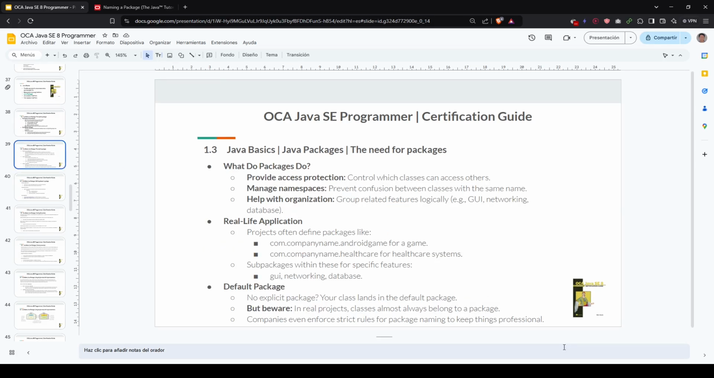What do packages do? They provide access protection, controlling which classes can access others. They manage namespaces, prevent confusion between classes with the same name, and help with organization by grouping related features logically. I don't know if you have ever worked with the Spring framework. In development, you will need to create a lot of packages in order to organize your files.